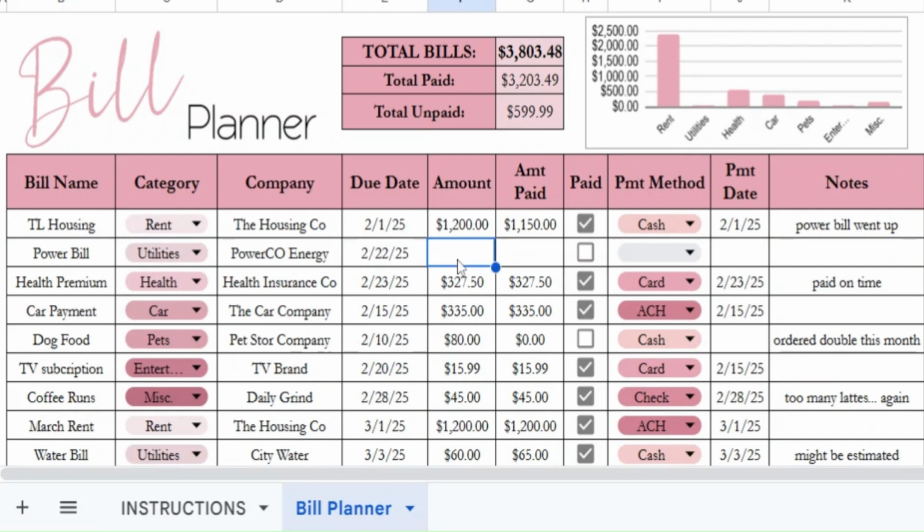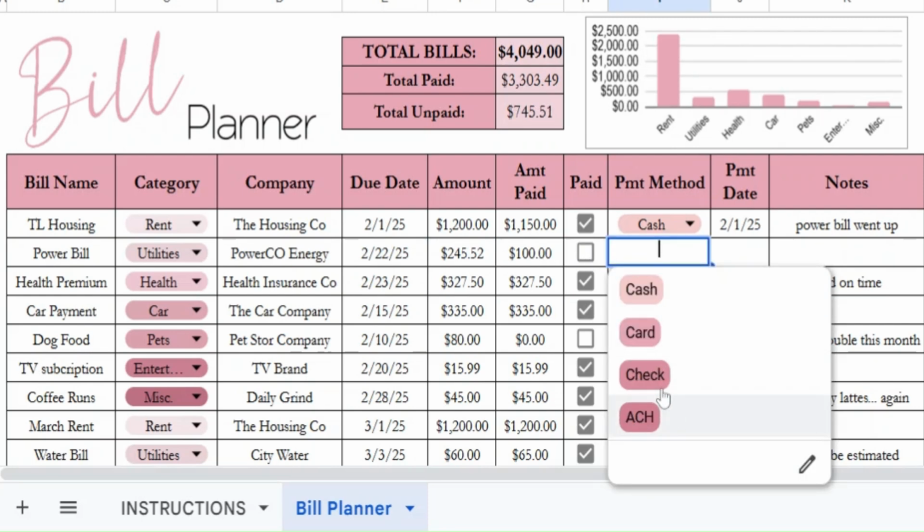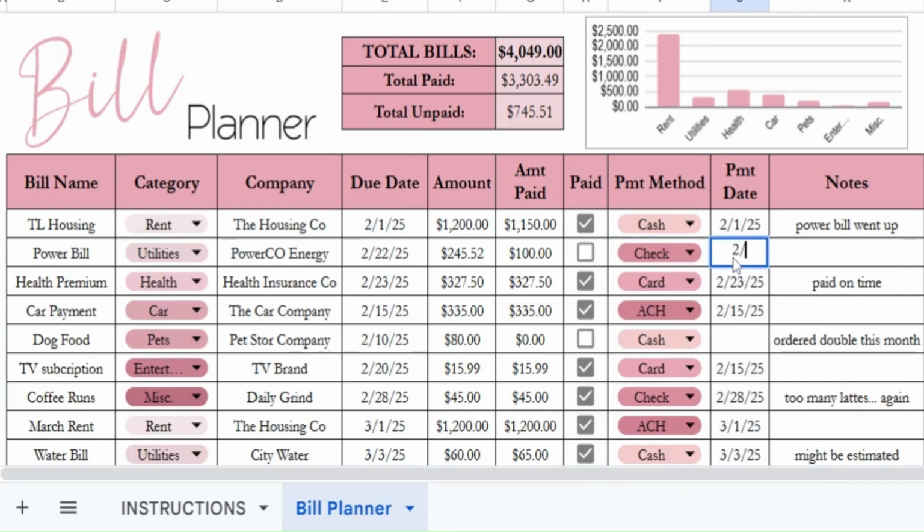And say you owe $245.52. And how much did you pay? Did you pay it all? Did you pay some? So say you only paid $100 of it. We're not going to check that off because it's not completely paid. And then you paid it with, let's say, a check. And you still owe $100.